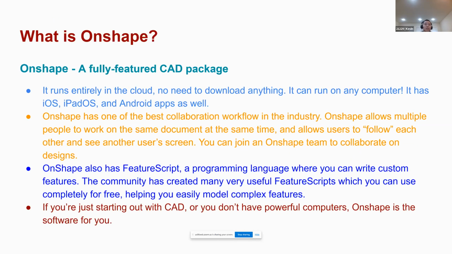Now for what is Onshape. Onshape is a fully featured CAD package. It runs entirely in the cloud, so you don't need to download anything to get started, and it can run on any computer. It also has apps as well.